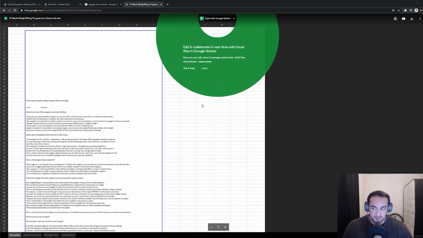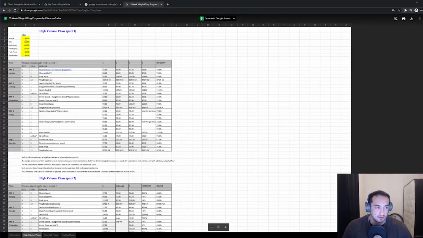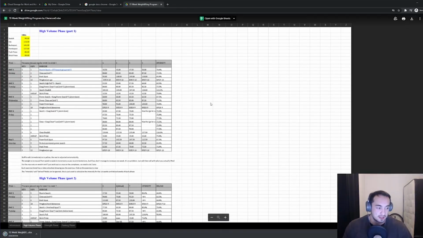So with this link, you won't be able to edit the cells. So you won't be able to input your maxes in here. So that's no good. So what you need to do is you need to download it. So you can press the download button. If you're on a different browser, the download button might be in a different place, but here on Chrome, it's here. So just press download and you should be able to see it here.